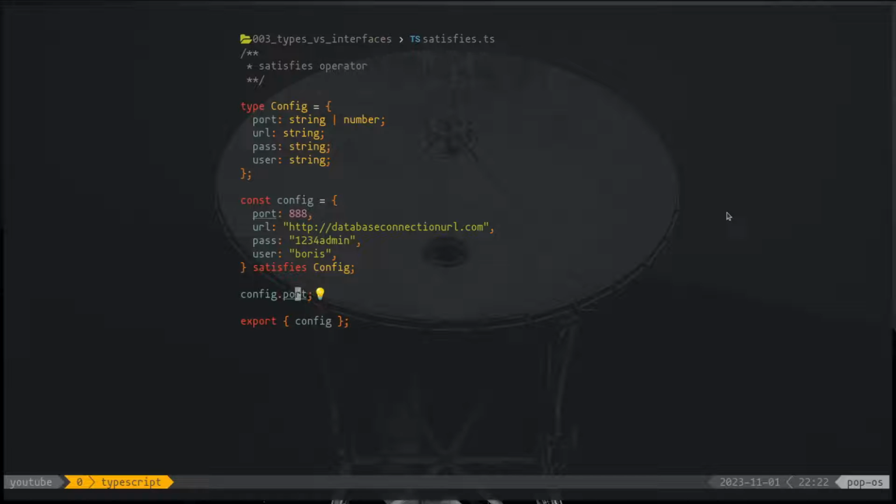So now if we hover over port, we can see that port is a number. Why? Because it's been inferred from what we've provided and not simply declared as the type from the original type declaration as we had before. This can be quite useful in circumstances where you're using some standard type and actually it should be inferring more than what it is. You still want to use the available types, but you don't want to lose the inference that you're getting from TypeScript. The satisfies keyword is super useful.